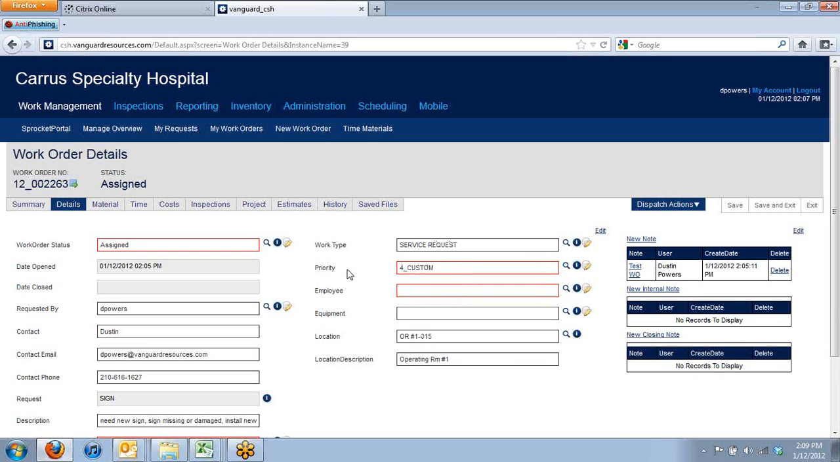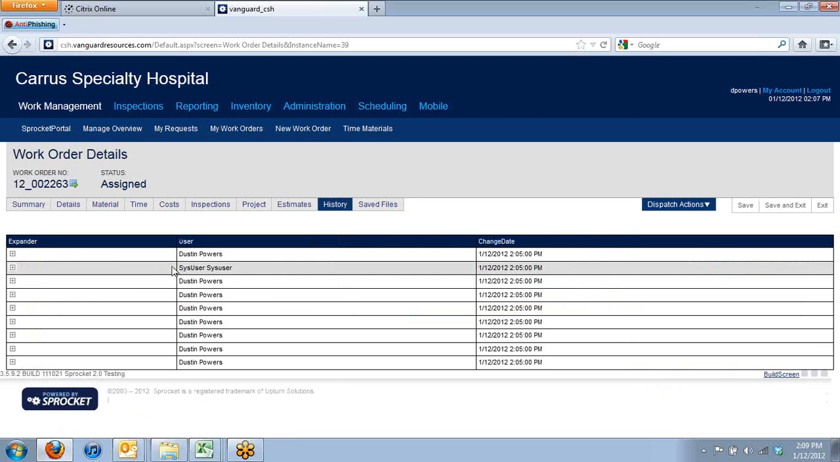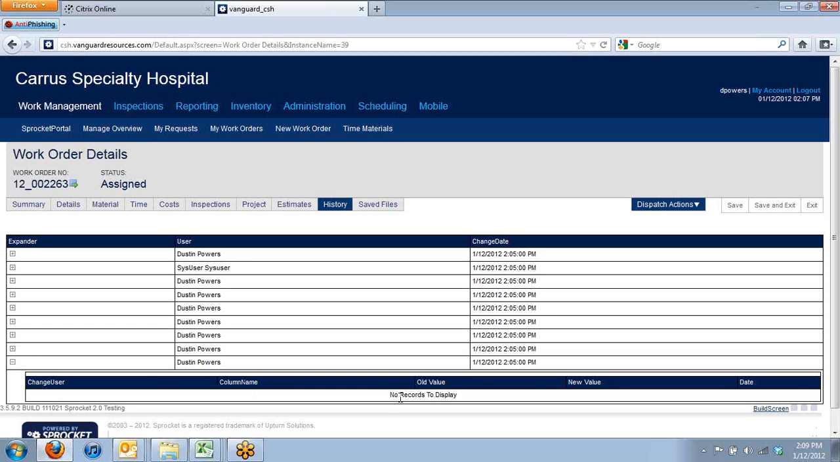Now something else you can look at from the work order details screen, this history tab. If you ever have any questions about who opened the work order, who closed the work order, you can go into work order details, click on the history tab, and here you can see where everything was generated. So at 2:05, Dustin Powers did something, and if I expand this out by clicking the plus sign.